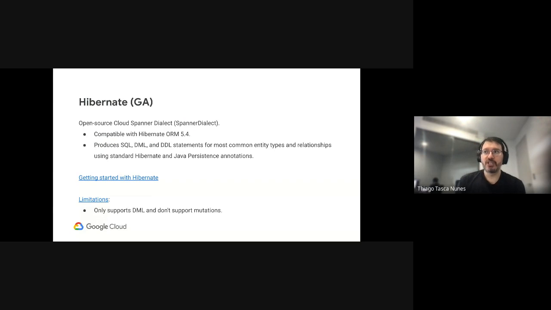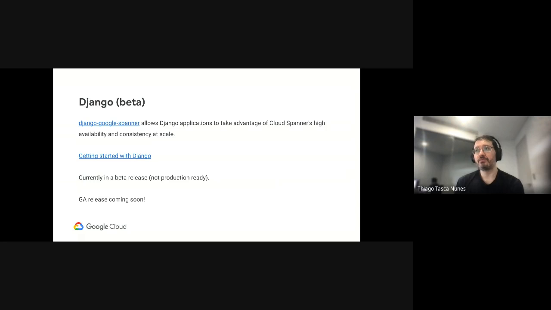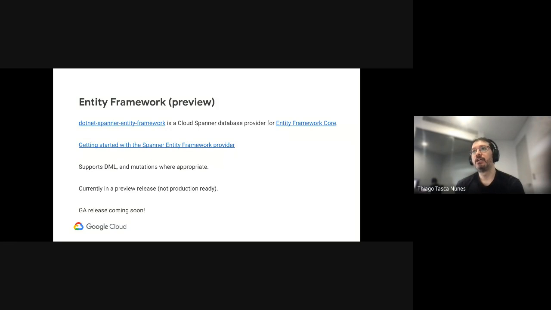We do have, for Java, Hibernate as an ORM. It only supports DML. It doesn't support mutations at the moment. We do have Spring Data, which supports both DML and mutations for Java. We're currently working on Django, which is in beta for Python. The GA release is coming soon.